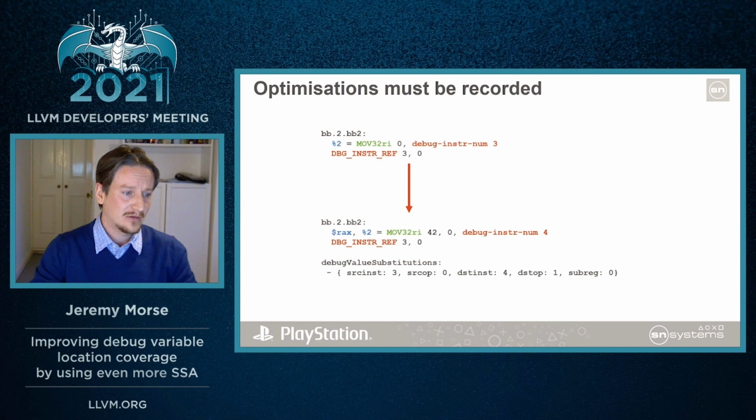My approach to this is let's just record a list of substitutions that have happened during optimizations. So at the bottom there's a list. What was instruction number 3, operand 0, is now instruction number 4 with operand number 1. It's just a big table of substitutions. This requires a little more work of instrumentation through the compiler, but I think it's going to be worth it in the end.